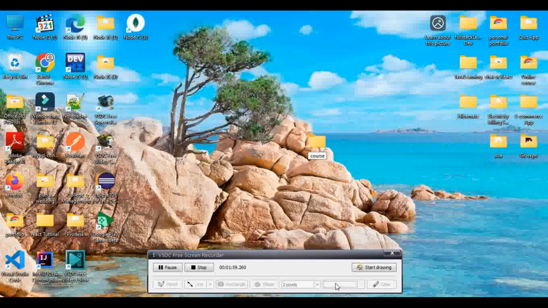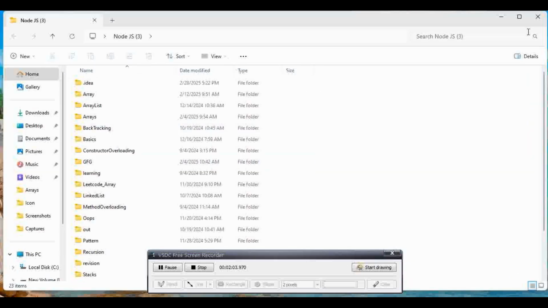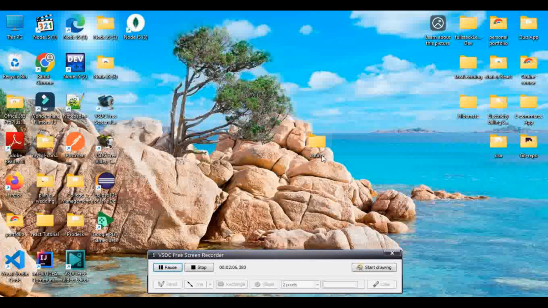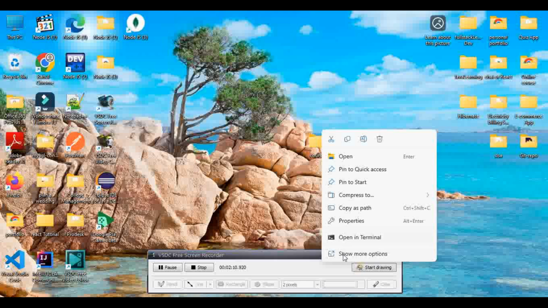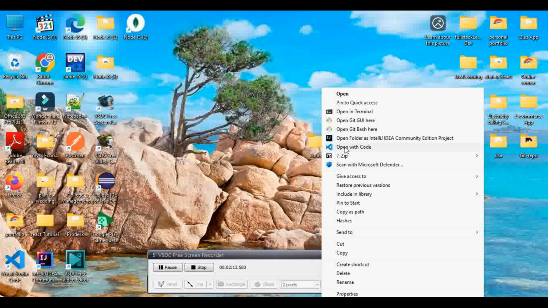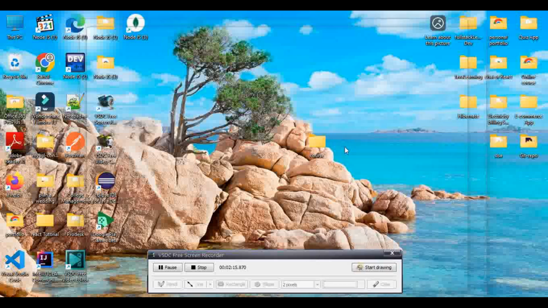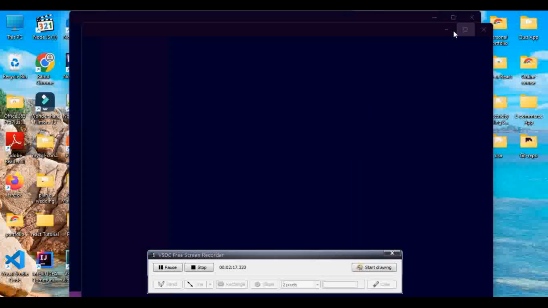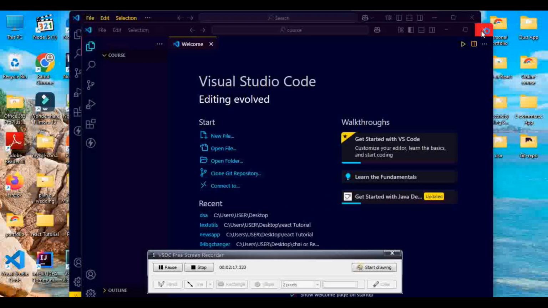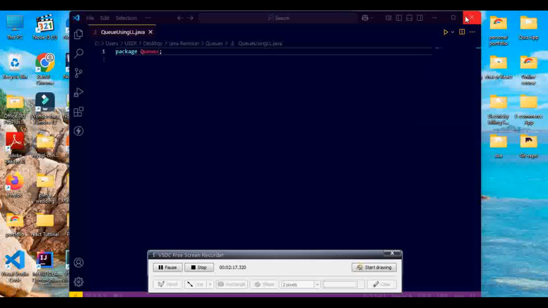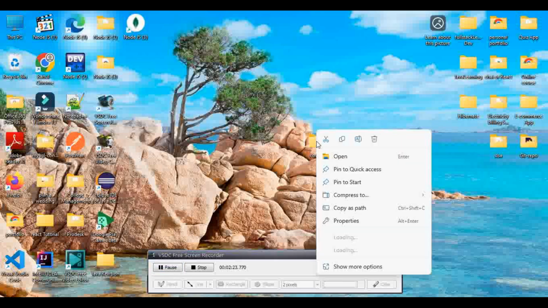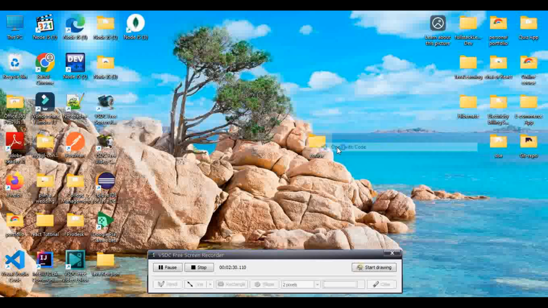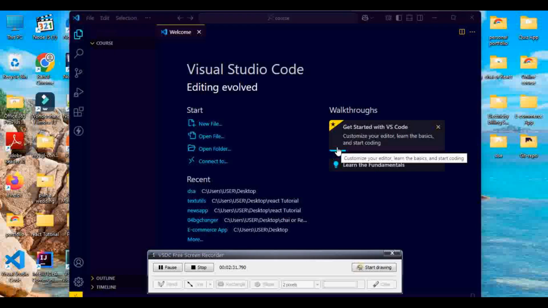I think there will be no error. Go on that. So more options, open with VS Code. Okay. We require only one, so we will close one. No, there's some error, I think. So more options, open with Code.